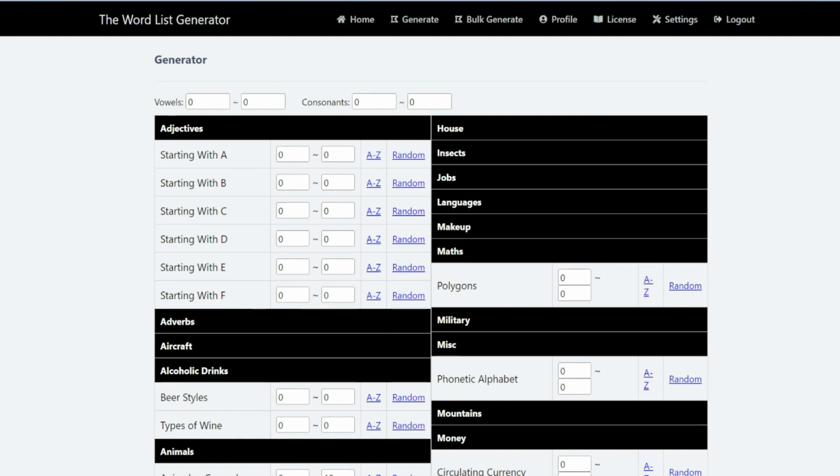First, on the top you have two options. You can select how many vowels it's going to have within the words that it's going to display. So for example, if I type here 3, that means any word that has between 0 and 3 vowels is going to be displayed, generated within the list.